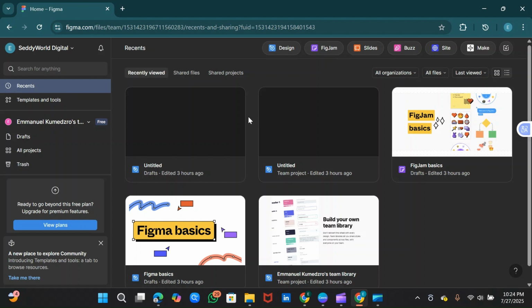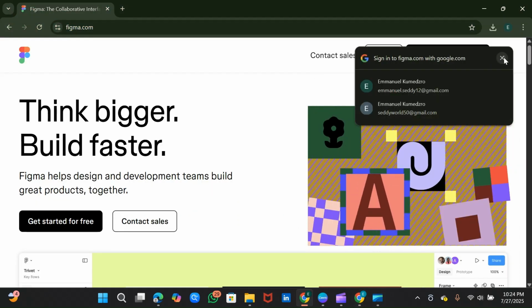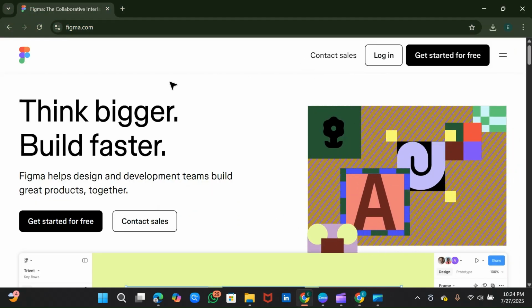So what exactly is Figma? Figma is a free browser-based design tool used by millions of designers around the world to design websites, mobile apps, and user interfaces. So to get started, you have to go to figma.com and then you click on get started, and then you follow the procedure to sign up for Figma.